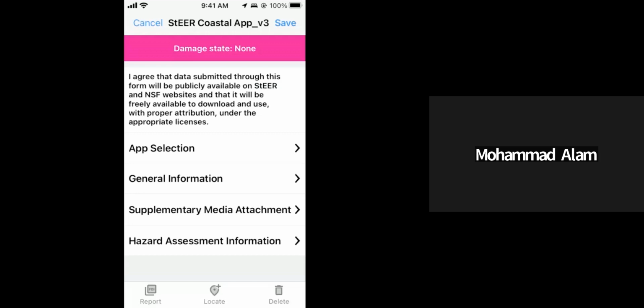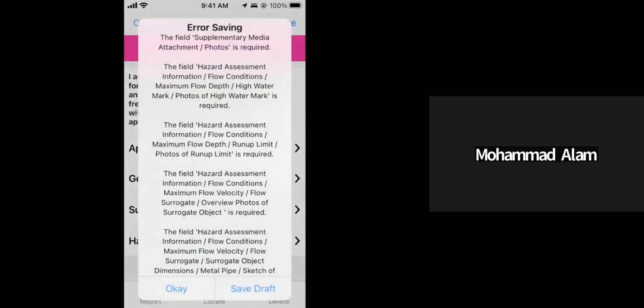And once you are done with this assessment, you can save it here. So as you can see, I have not filled in all those mandatory fields, so the form is giving me some errors. Once you're done completing all these mandatory fields, you'll be able to save it as a complete assessment.